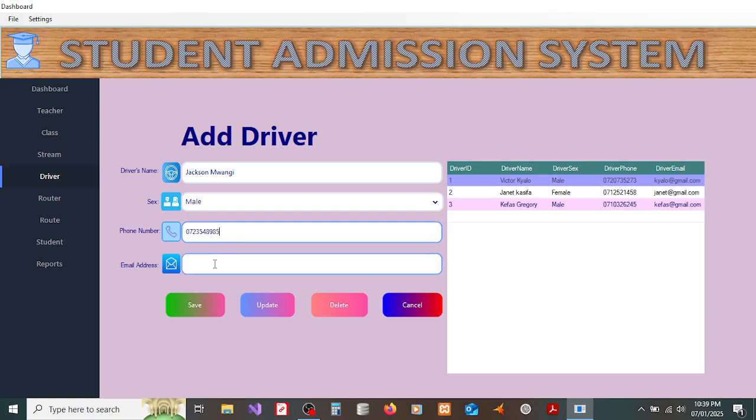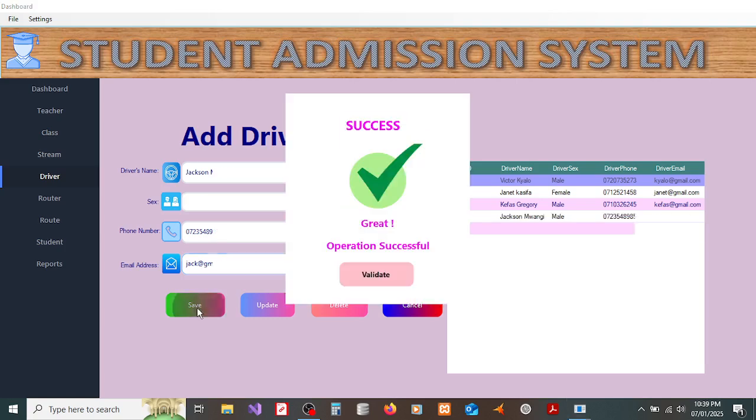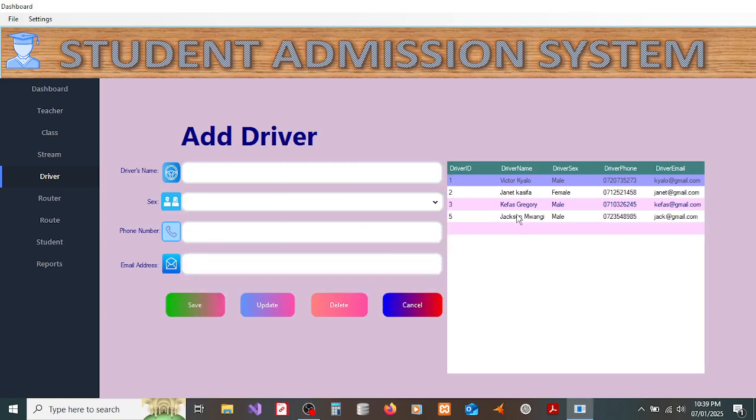Then the email, maybe Jack. So that one, just the email, and that is what you put there. Then you enter, and that is all. You can see Jackson Mwangi is already there. So you can also update. Just click on it, then update whatever you want to update. Then you click update. You can delete.